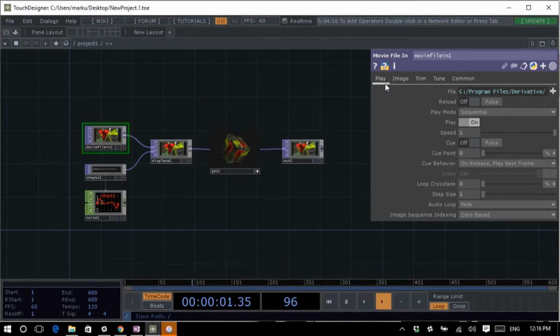So in this example here, I have the movie file in selected, and you can see that by default it is in Python mode. And if I click it, it switches into TScript mode.